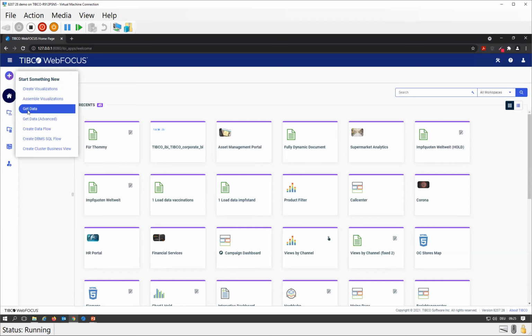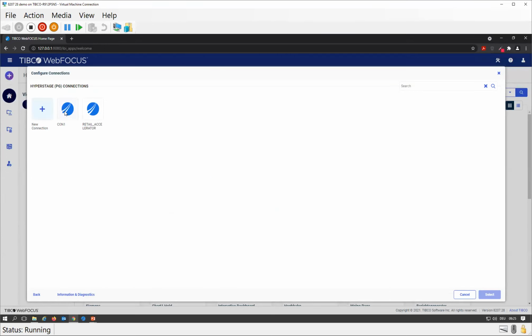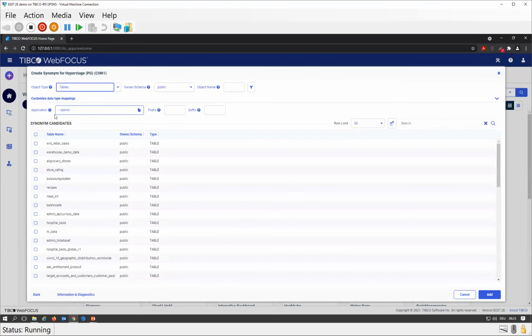You can select Get Data, which is going to get you the most basic dialog to create new master files or synonyms or metadata in the system. So that kind of gets you to the basic dialog, very simple steps. Select your database, select your connection, and there you're able to pick up your tables.